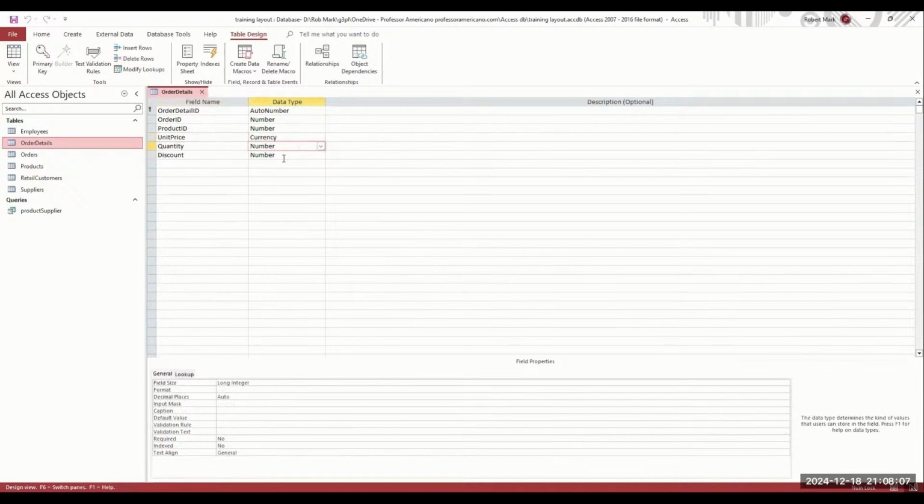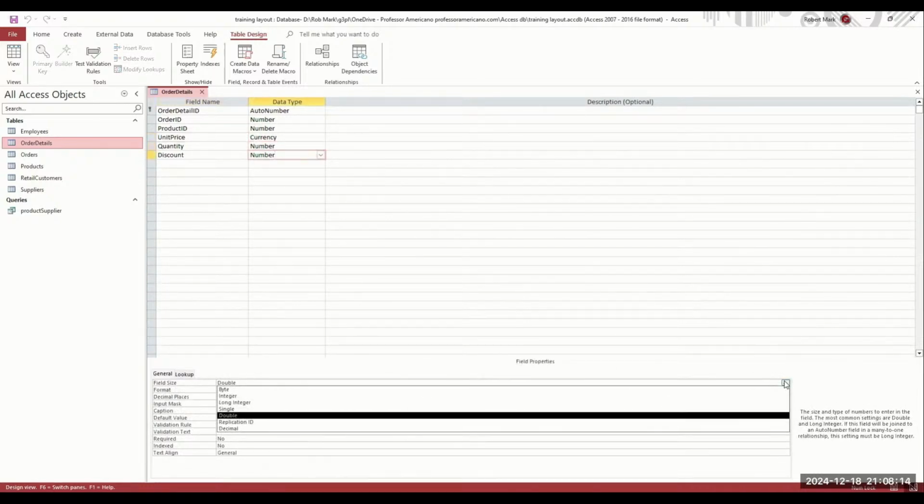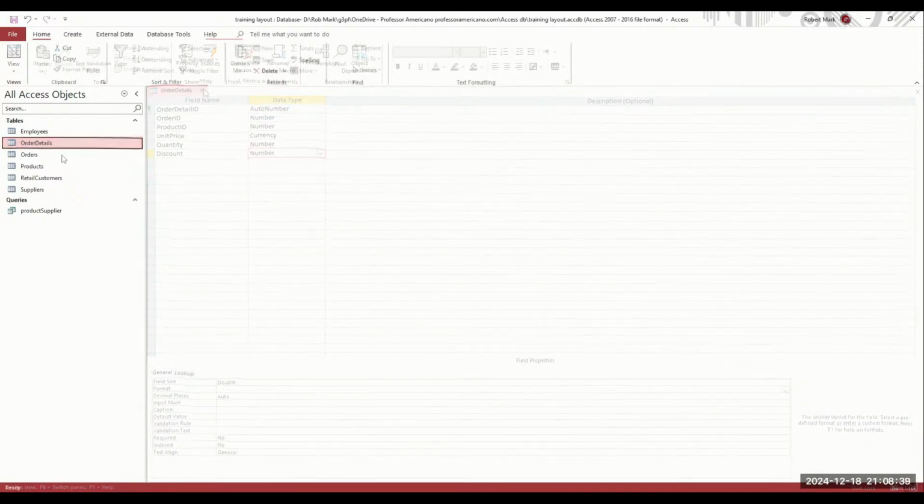Now we have a discount. I guess it could be a double. We'll look at the formats later, but it should be a double anyway, because you're going to be below 1 on this. And I think that's good here. And let's just look at the orders.